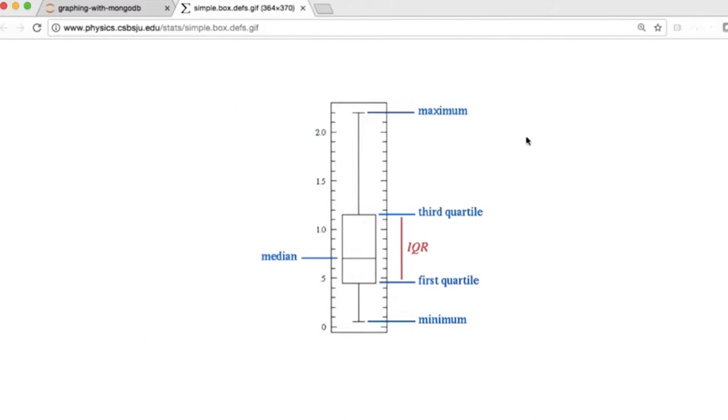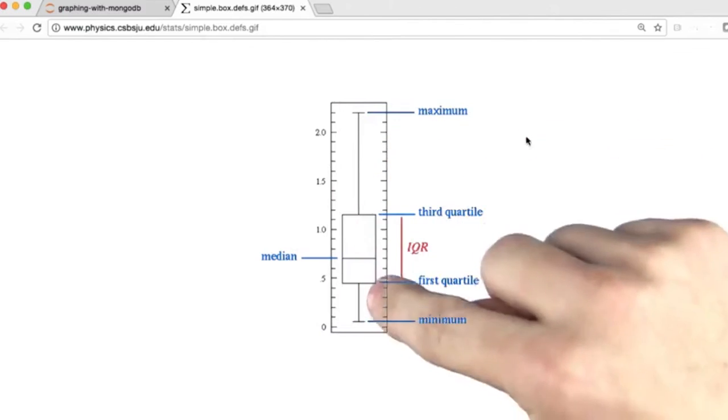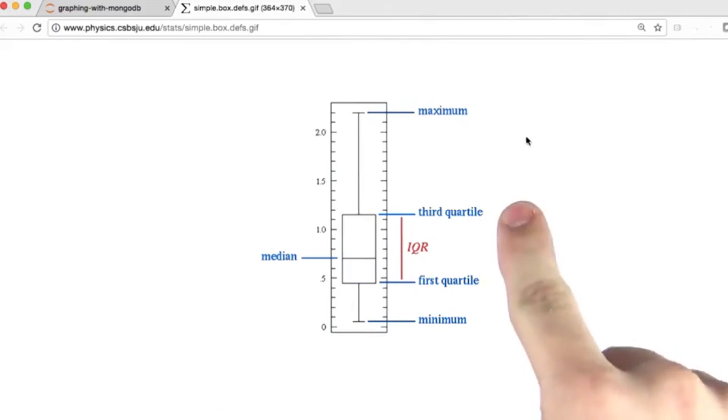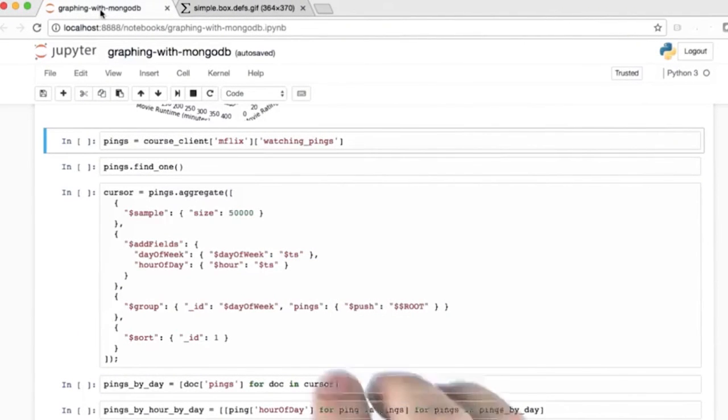Finally, let's talk about one more plot, which is the box plot, also commonly referred to as the box and whisker plot, because you have this little box and these lines that come off that kind of look like cat whiskers. Box plots are used to visualize the minimum, maximum, median, and first and third quartiles for a given set of values. In our case, we're going to plot several of these box plots representing each day in a week.